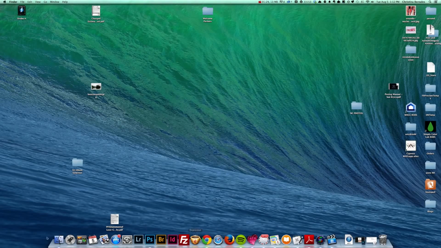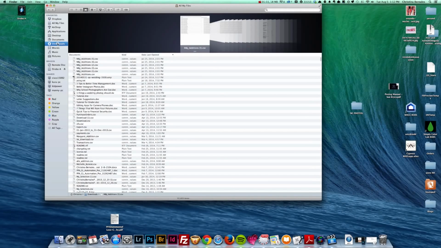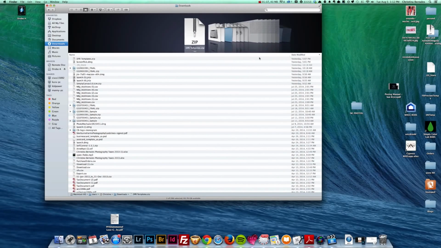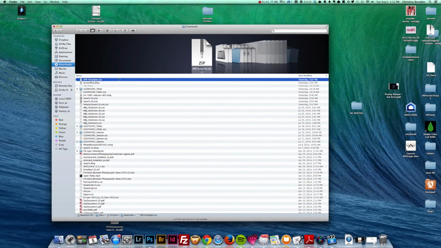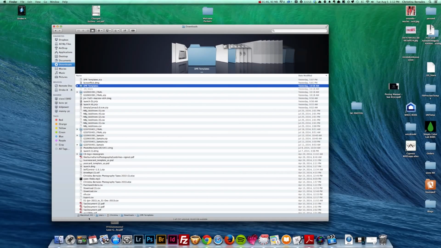I have downloaded the presets and it will be in my downloads folder. As you can tell, I'm not the most organized person in my computer, so I have a lot of stuff. But here it will be as a zip file, so I'm just going to double click and unzip that. And the first thing I'm going to do is make sure that Lightroom is completely closed, so I'm not going to open it just yet.